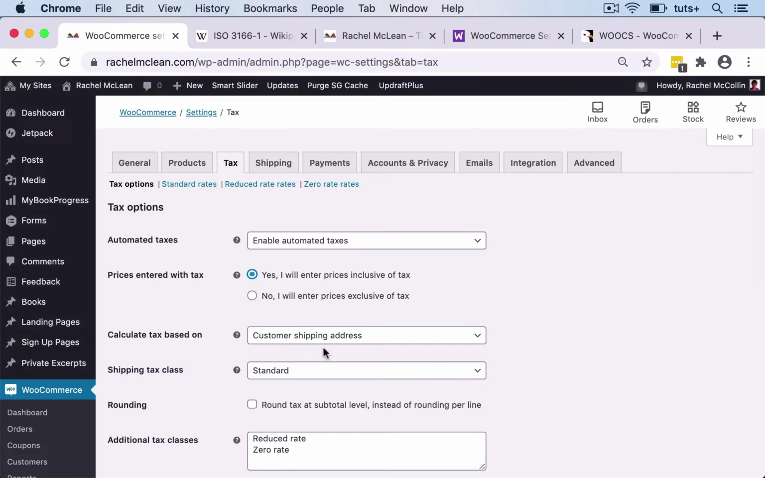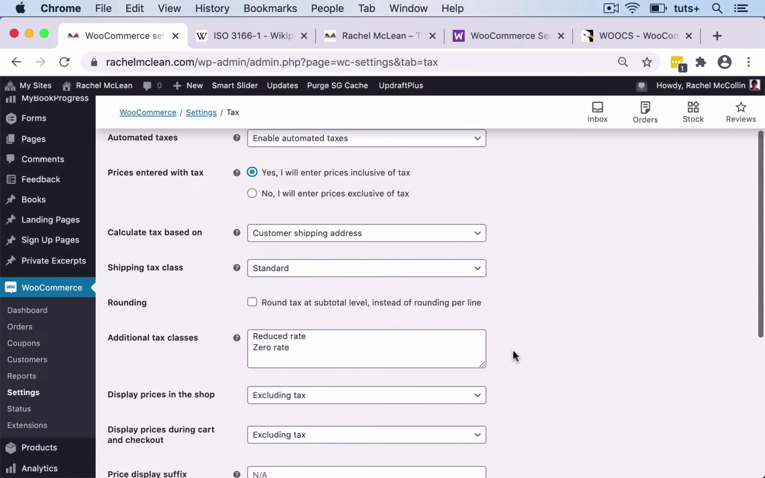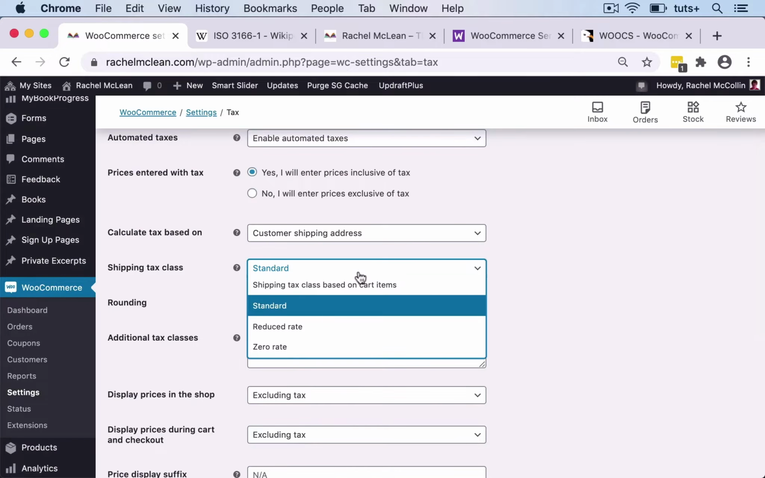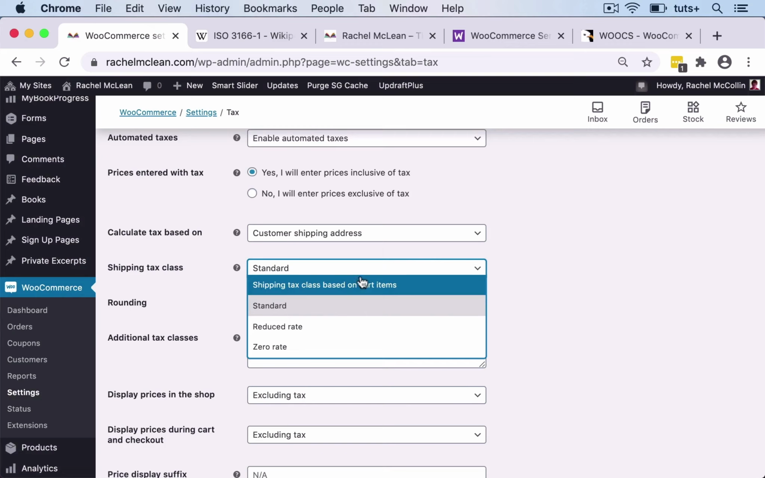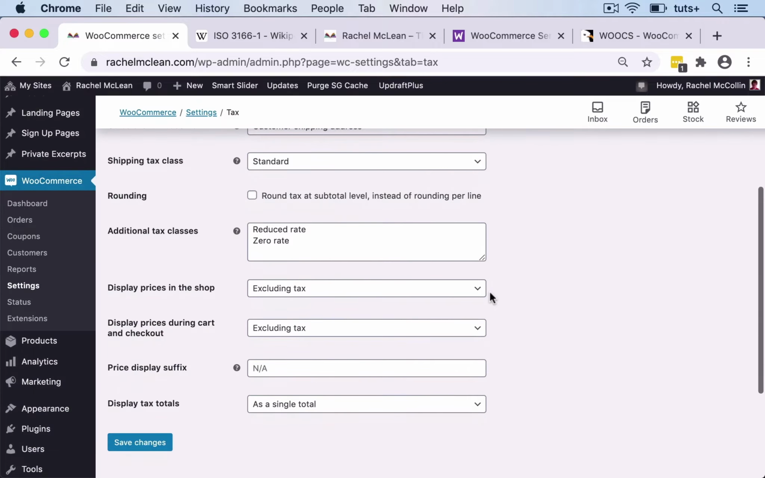It's going to calculate tax based on the customer shipping address. It's using the standard tax class for shipping, and you can change that if you want to reduced or zero rate. And then we can configure some additional tax classes if we want. The defaults are reduced rate and zero rate, and we then use those when we're setting up our products. I don't need to worry about that.